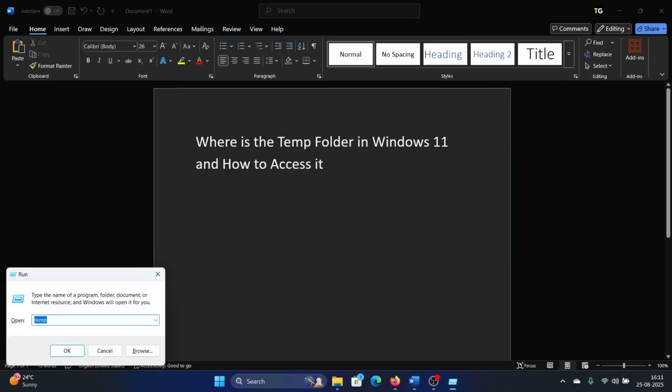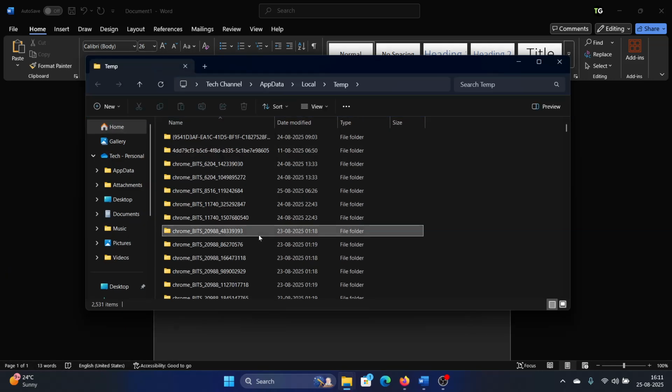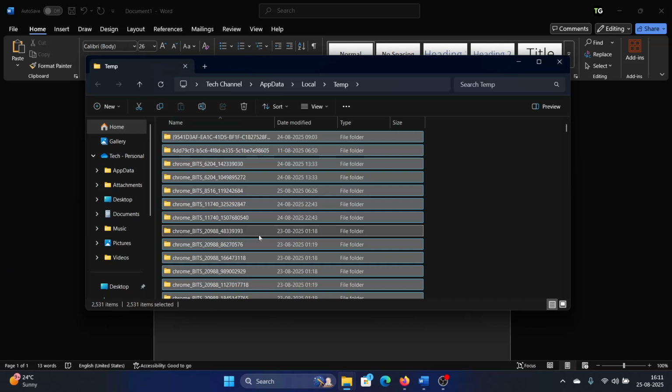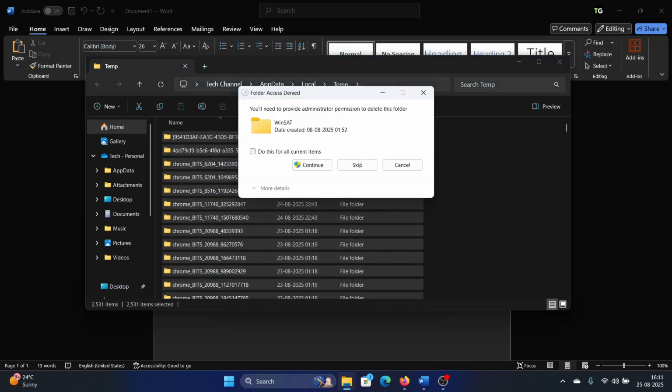Another temp folder is as follows. Press the Windows key and the R key together. Type %temp% and hit enter. Okay, you can also delete these temporary files or access them, whatever you prefer. Okay, and the last one is the prefetch folder.